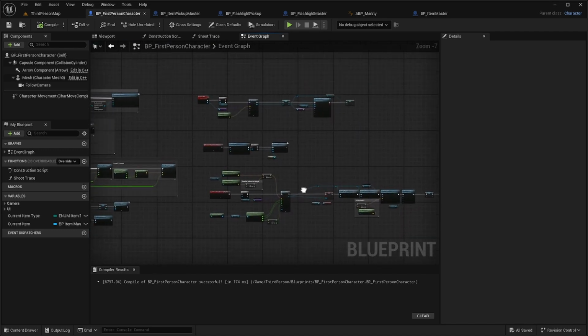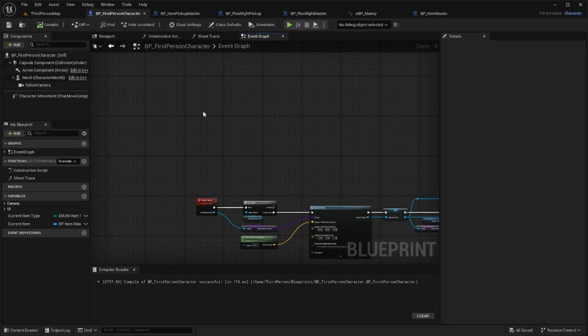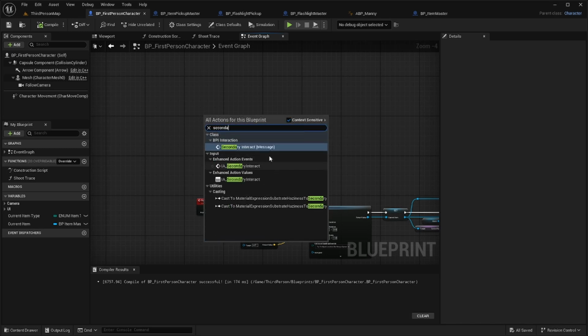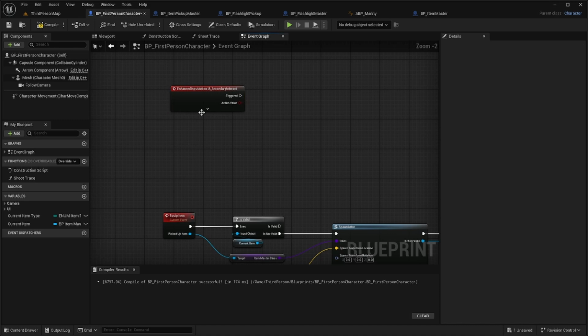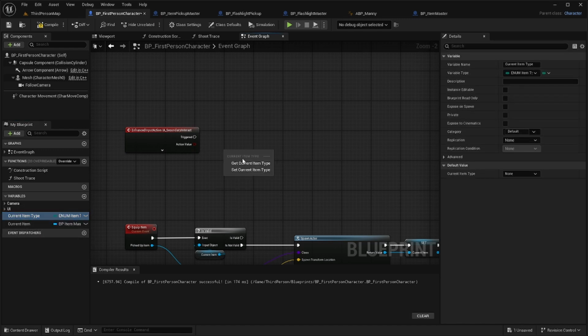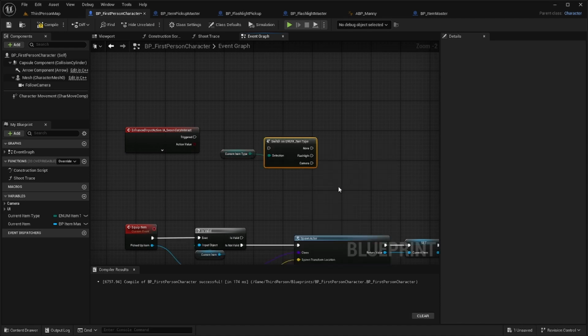So going back in here, let's go and head up to the top here. And let's go ahead and type secondary interact right here. It'll be the IA underscore secondary interact, not the message, since we did name an event also secondary interact. We're gonna grab our current item type. We're gonna drag off of it and say switch on enum.